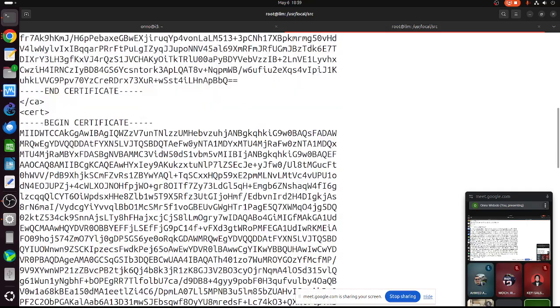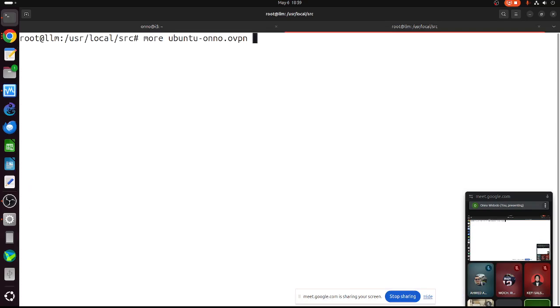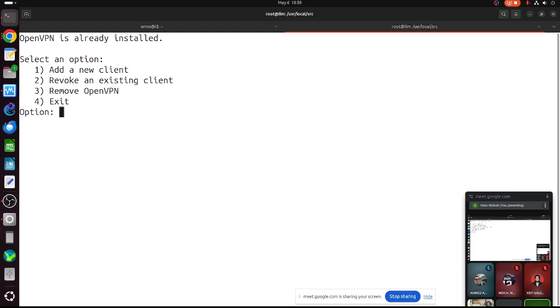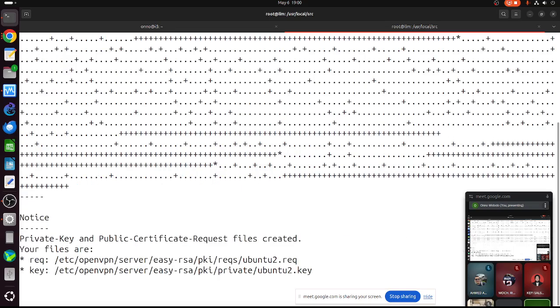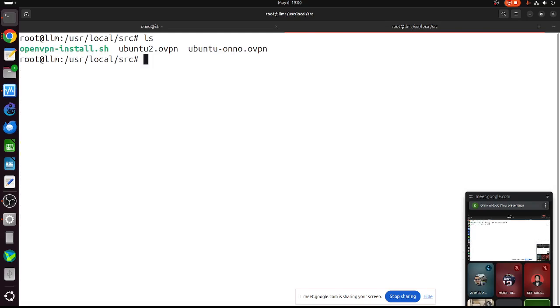Okay, if we want to have several more clients, we can create another configuration for the client. We can type this one. Now it lets us add a new client, revoke an existing client, or remove OpenVPN. So I will add a new client. Option 1, I will name it Ubuntu 2. It will create another configuration file for the client. So I have two client configurations, Ubuntu 1 and Ubuntu 2.